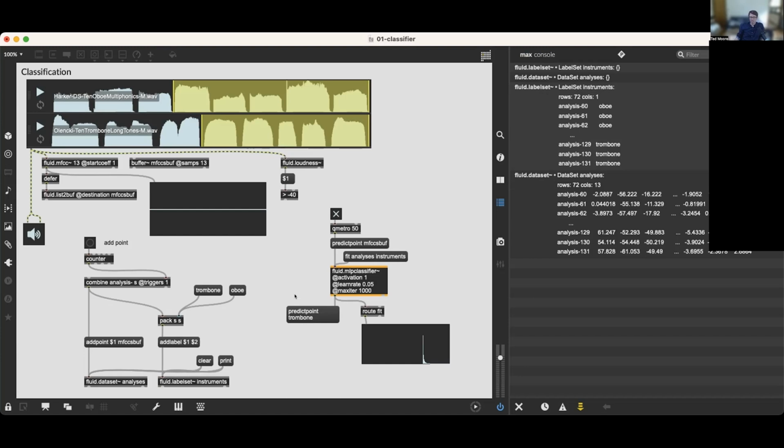So rather than having it make predictions while there's actually silence happening, I'm going to use this fluid loudness measure here to just not have it make predictions unless the loudness is above a certain threshold. In this case, negative 40 decibels. So now if I play these, you're going to see that here it's predicting oboe. Oh, it's getting a little confused there. Let's see how it does on the rest of these.